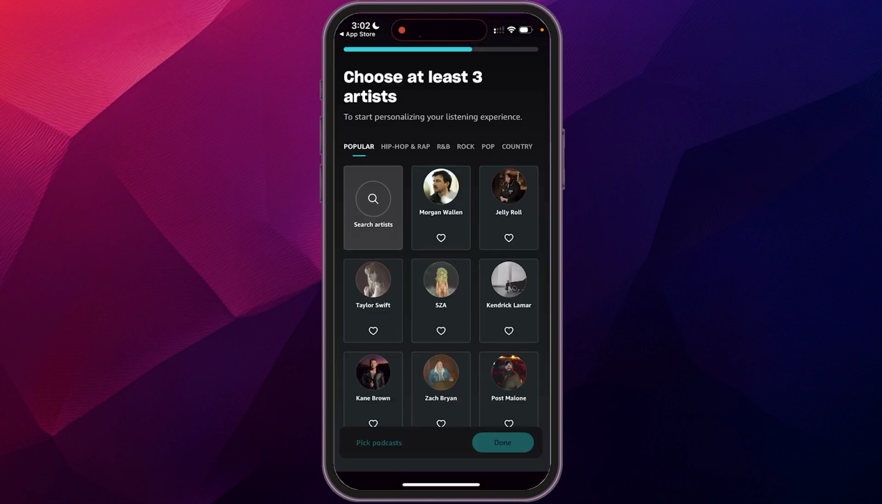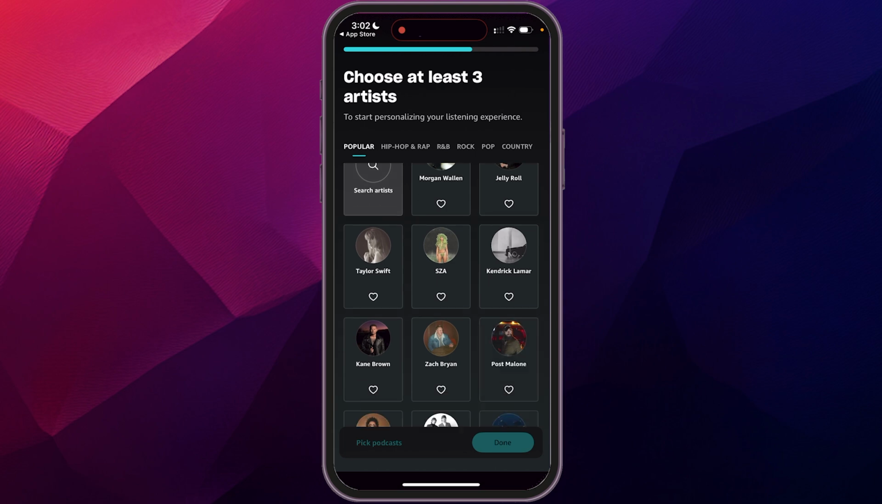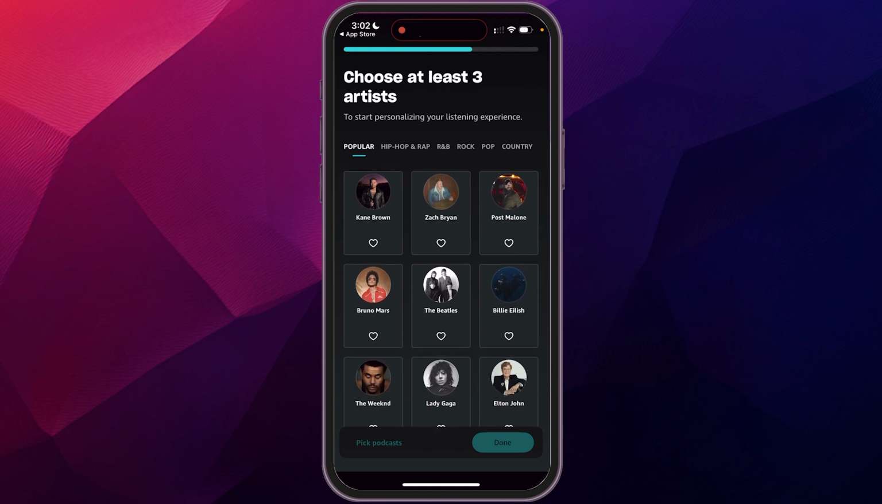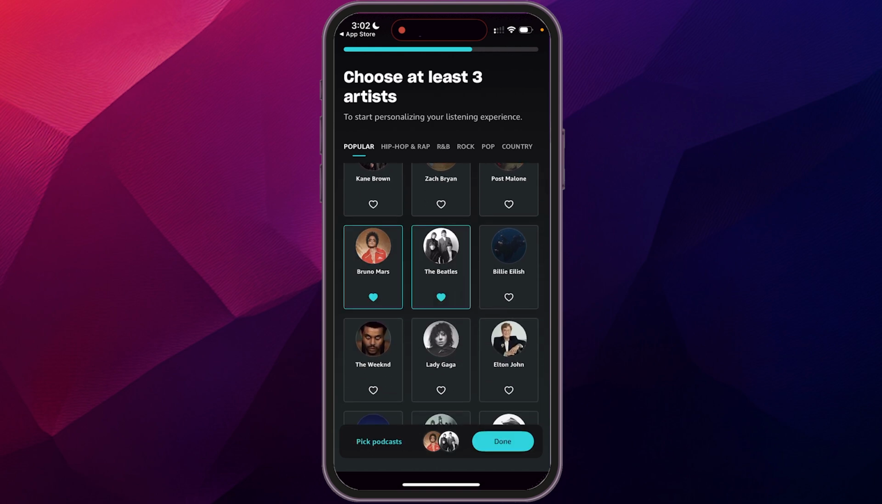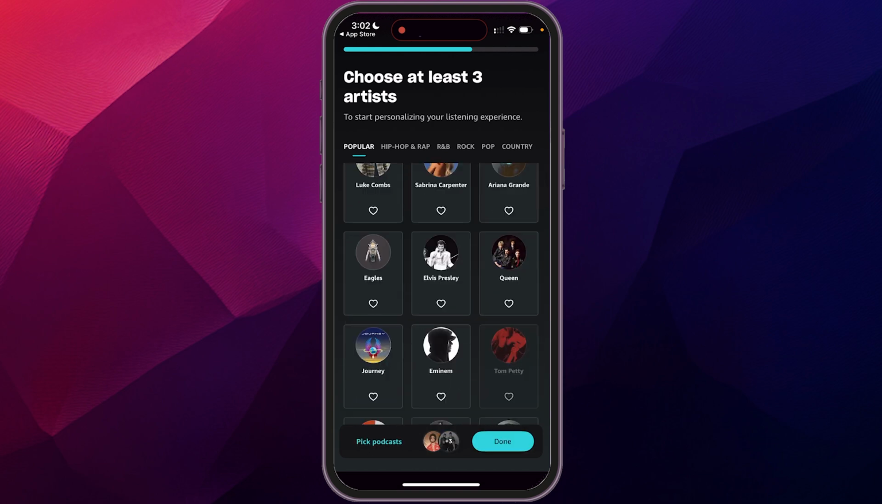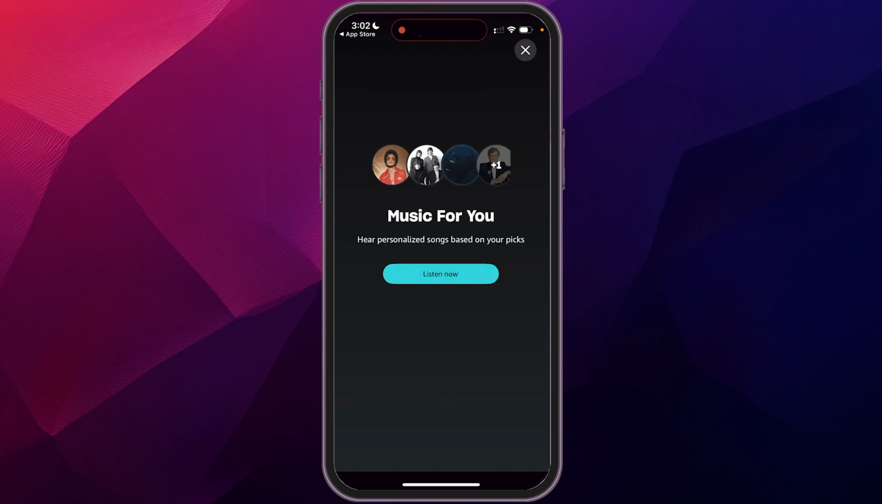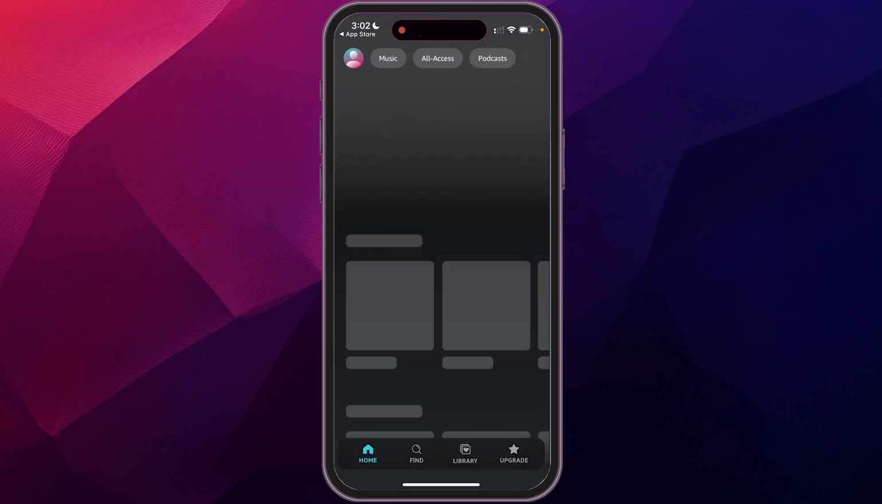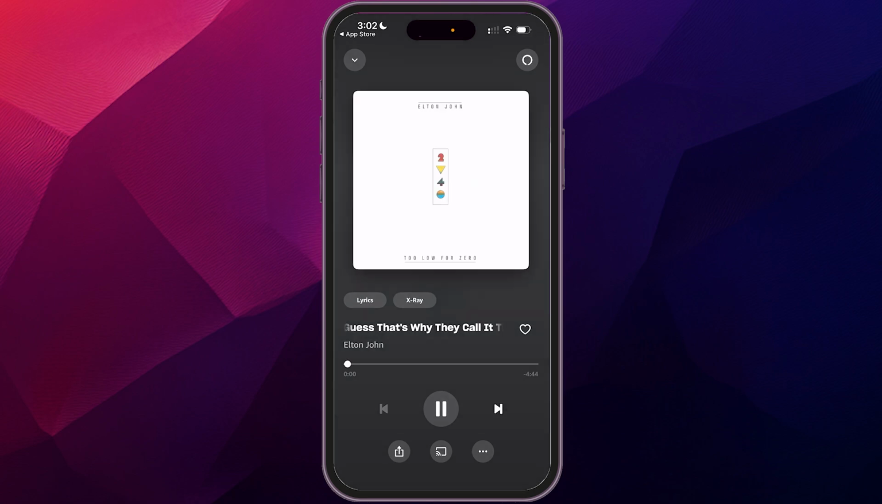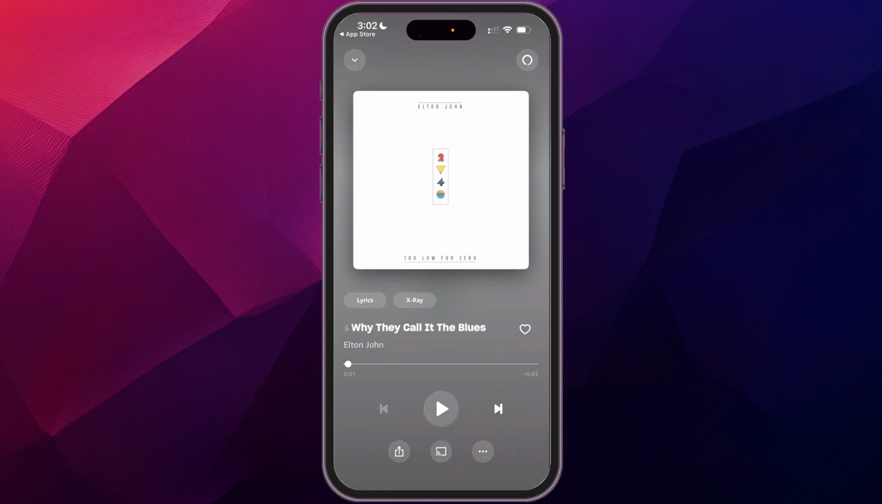So it's going to start by asking you to choose at least 3 of your favorite artists, just so that it can start shaping your music feed to things that you like. So I'm just going to go through here. Let's say Bruno Mars, Beatles, Billie Eilish. I think that's good to get started. And music for you. And we're going to go listen now. And it's going to start playing right away. I'm not going to let the music play for copyright reasons, but it jumps right in here.